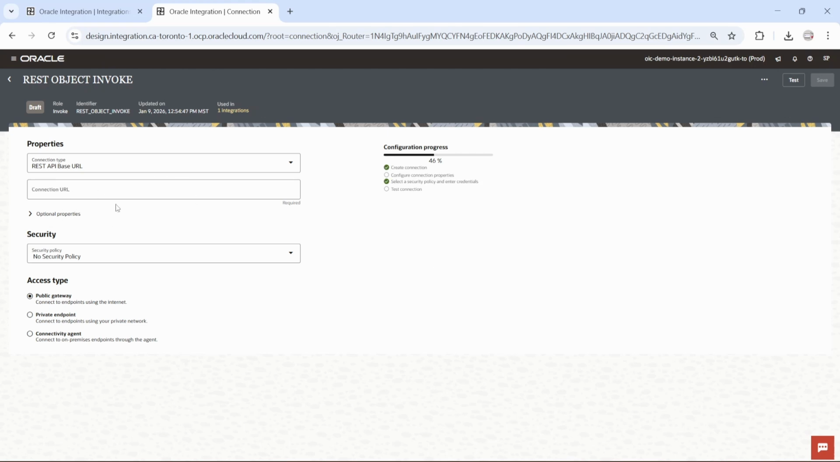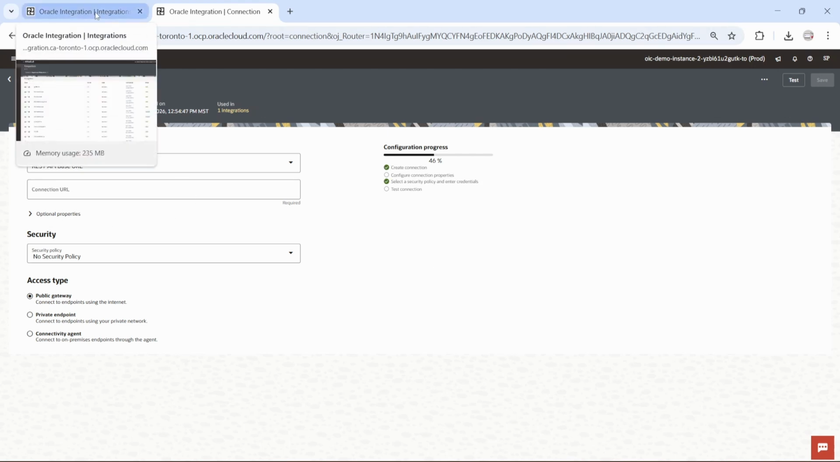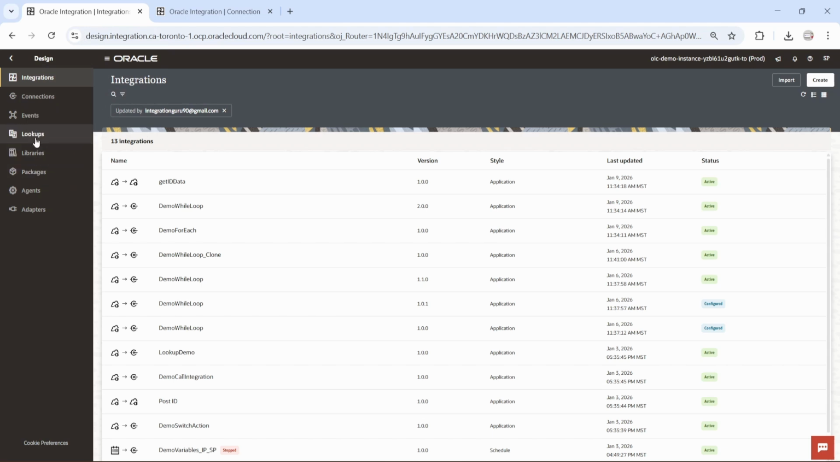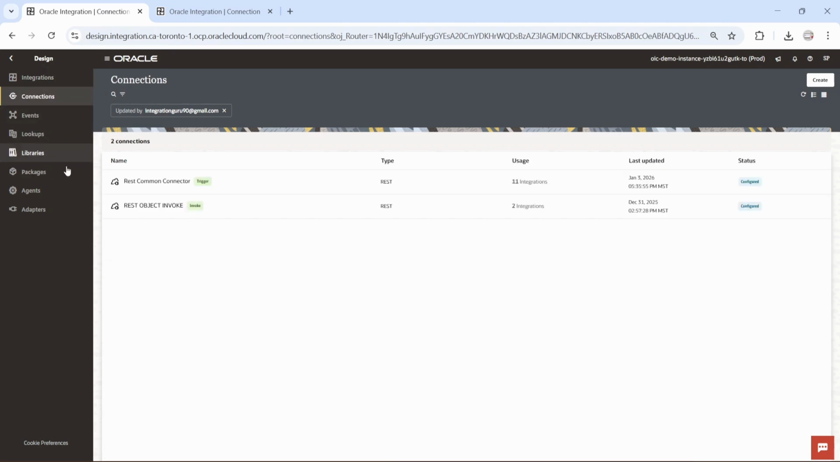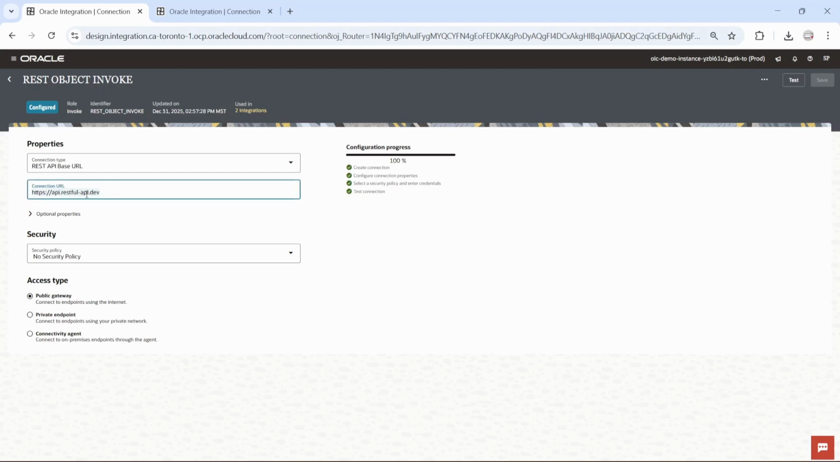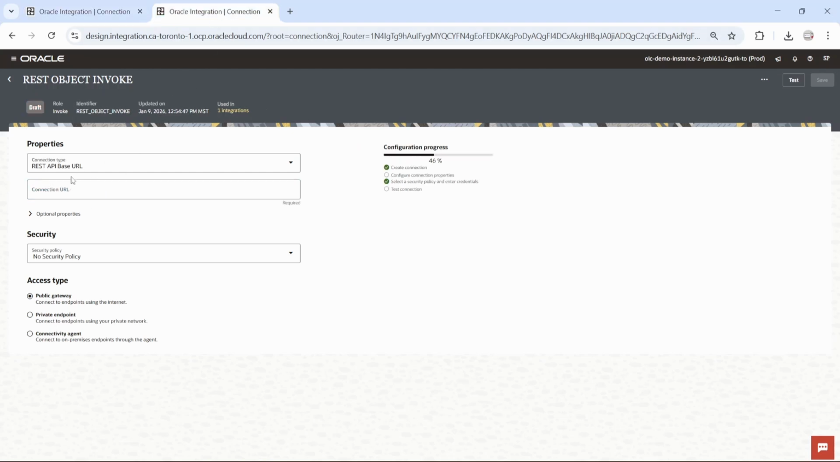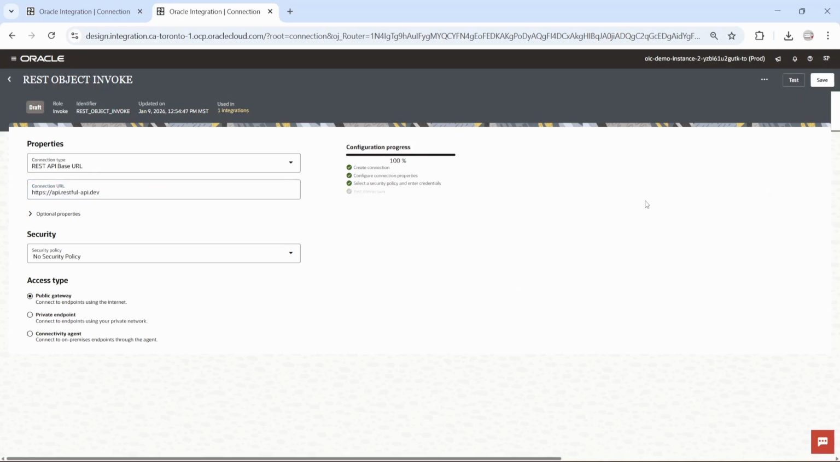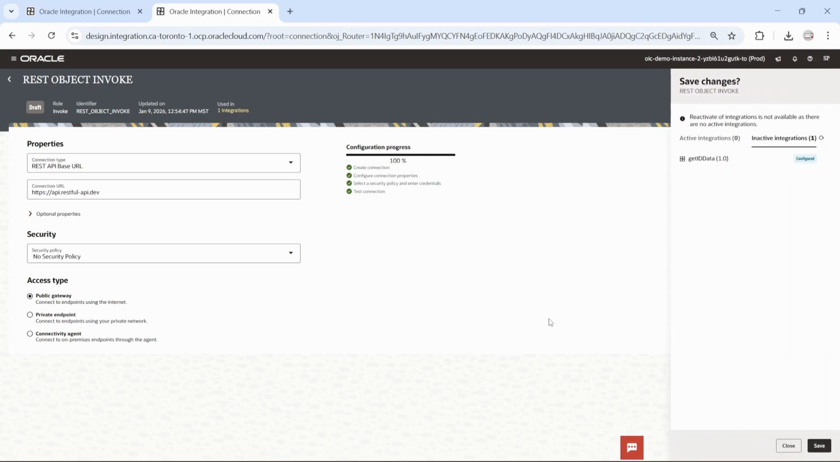So let's just do that. I'll come here in the connections, and in the invoke, I can copy this and paste here, and I can test it. It's working fine. I can save it.